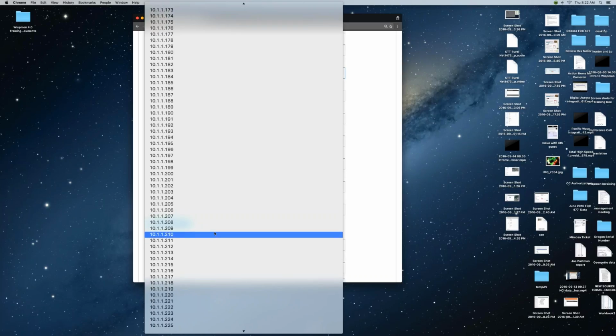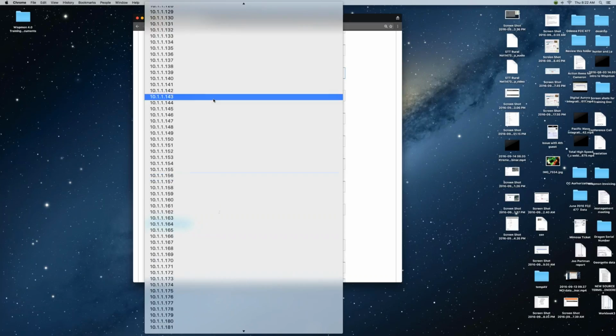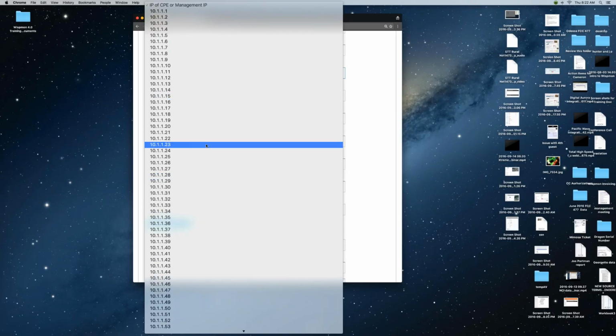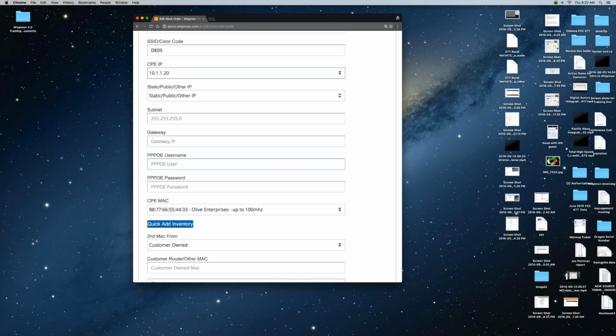I'm going to pick one. Anything that's in this list is available. It has not already been used. It's also assigned to this particular access point and router combination. So I'm just going to go ahead and pick 10.1.1.20.